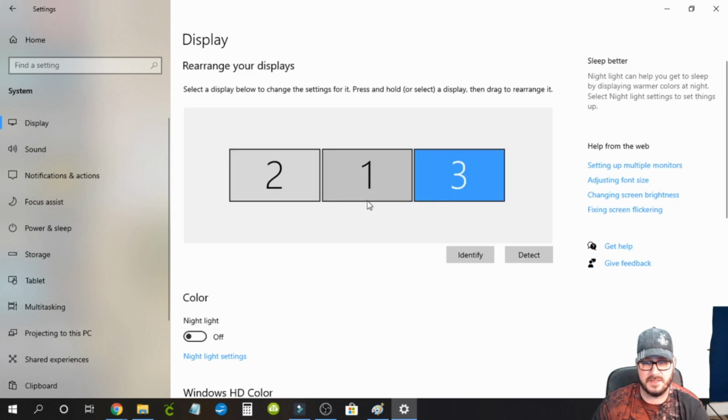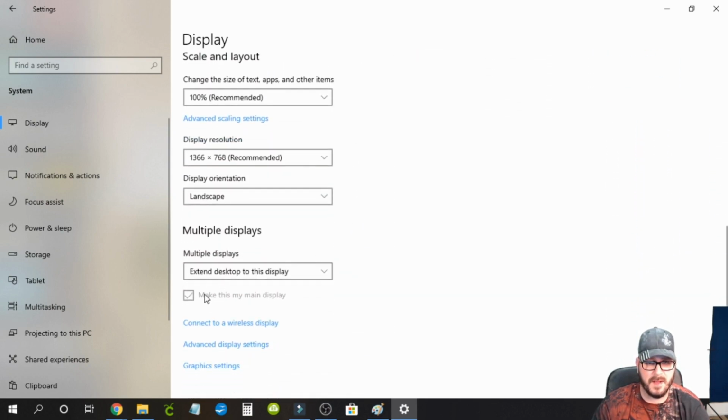In this particular case, number 3, I made my main display. I extend the displays each. So since it's on the right, if I move my mouse to the left, it goes to the middle monitor. If I move it a little further to the left, it goes to the far left monitor. This is the setup for me. It just works good for me.